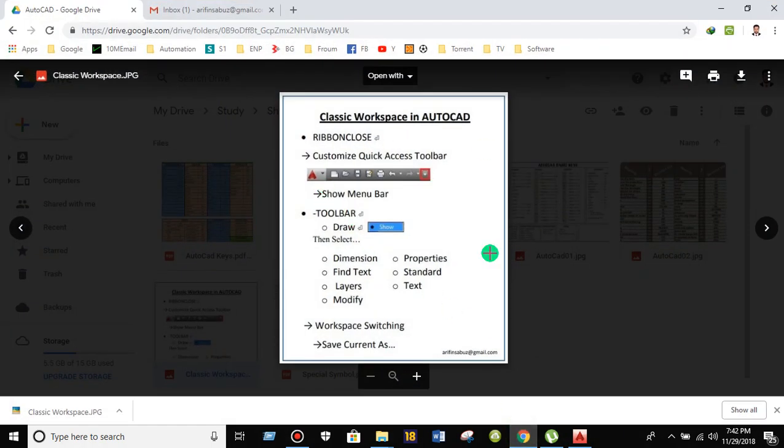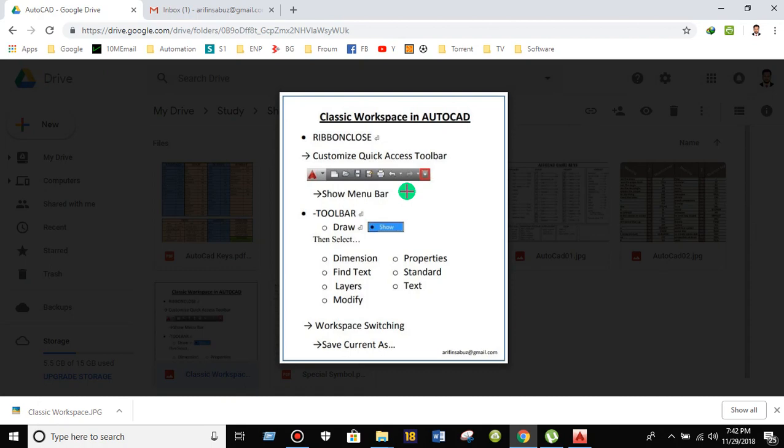Here is an image. In this image, I have written the process. I will give the link of this image in description box.